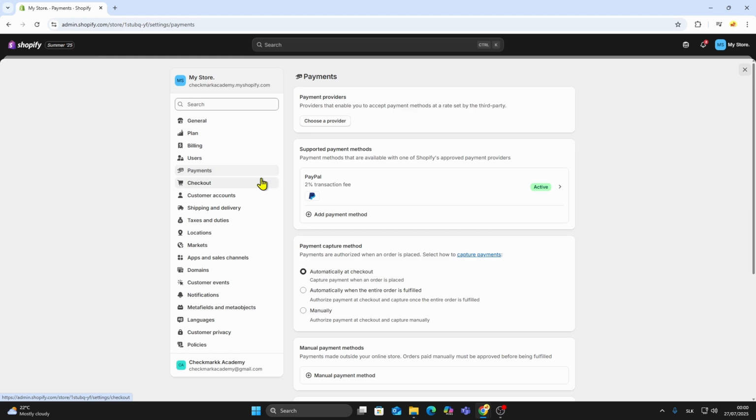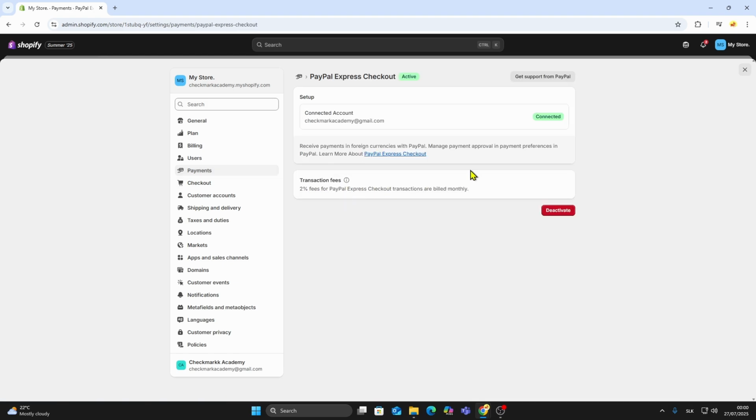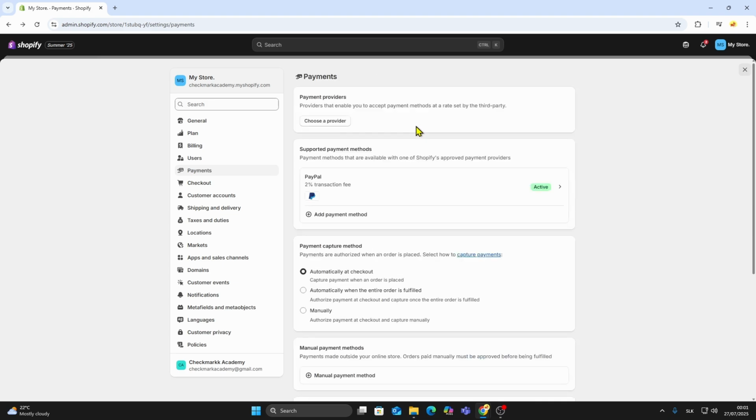To begin, let's set up PayPal. Under the PayPal section, click Activate PayPal Express Checkout. You'll be redirected to PayPal, where you can either log into an existing PayPal business account or create a new one. Once you complete the connection, customers will be able to check out using PayPal on your store.